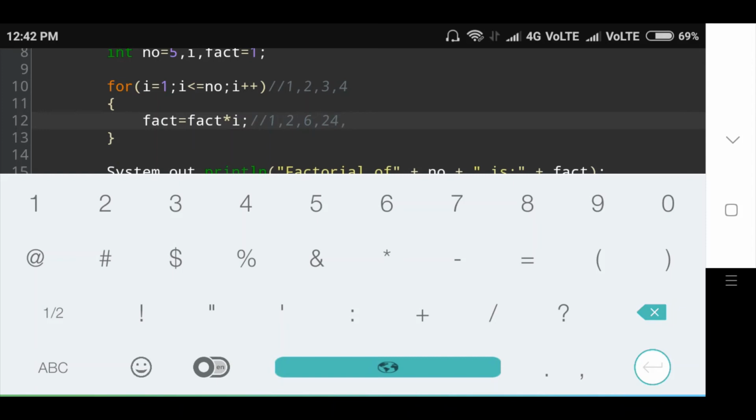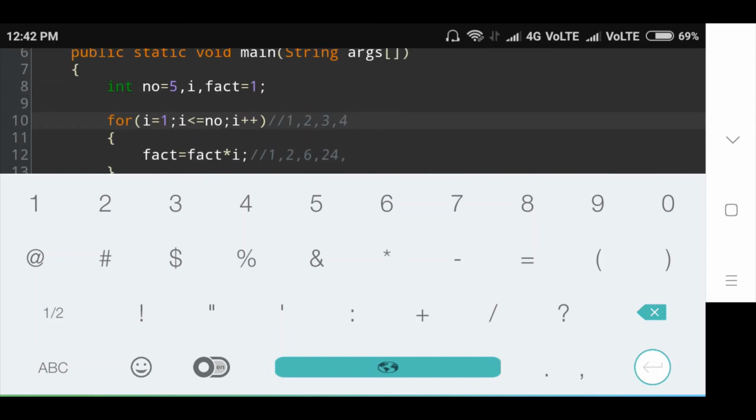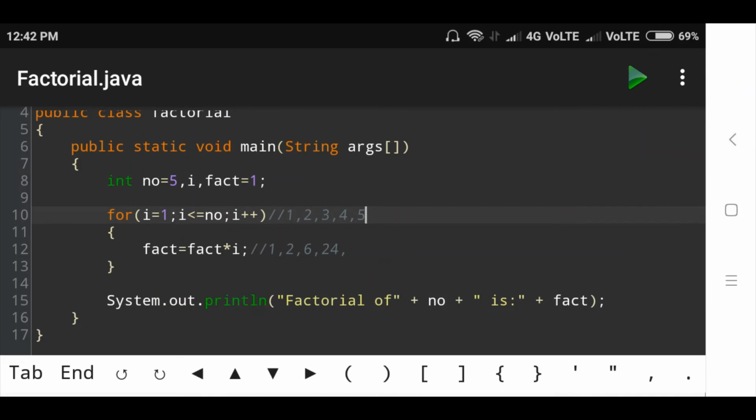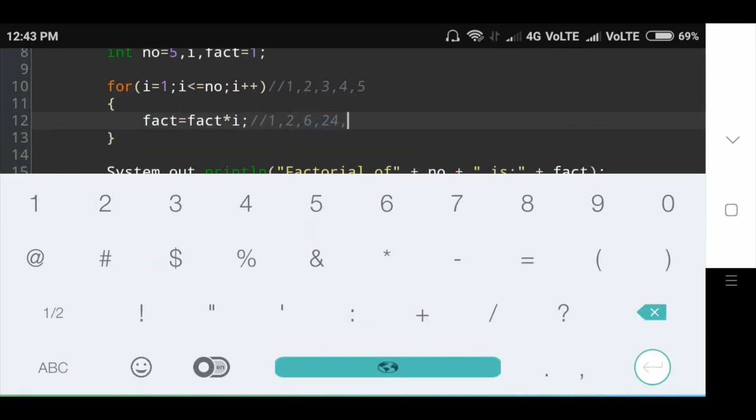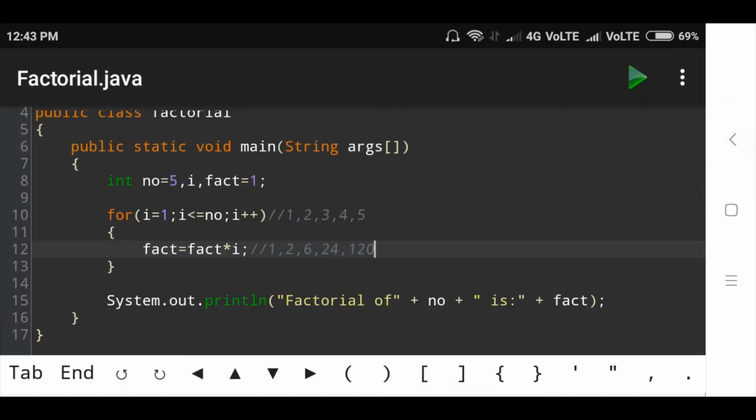Okay. Then again go to the for loop condition, i is incremented by 1, i value is 5. Then check i is less than or equal to number: 5 is less than or equal to 5, the condition is true. Okay. Then again go to the next statement, fact = fact * i. Initial fact value is 24 into i value 5 and the result is 120. Okay, 120 is stored in the fact variable.